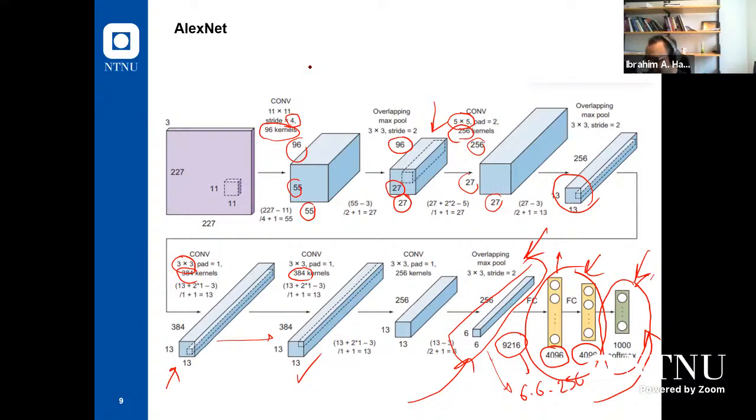I can transfer this AlexNet to MNIST. You can take it as a home assignment for next week. Try to use AlexNet for classifying the MNIST dataset, right? So you can just write it down, please, as a home assignment. Try to use AlexNet for MNIST, right? And we will see the accuracy.